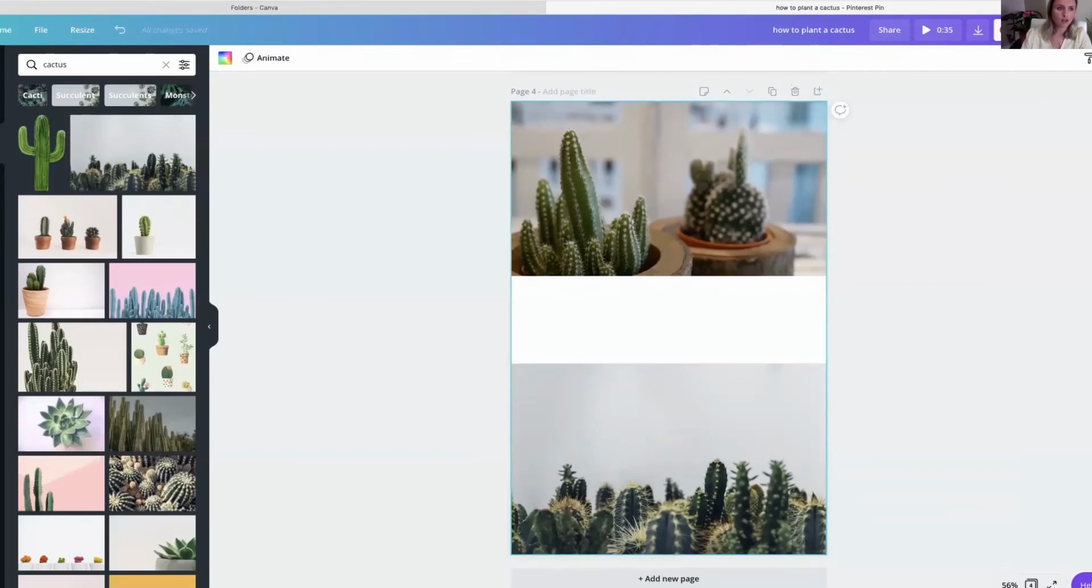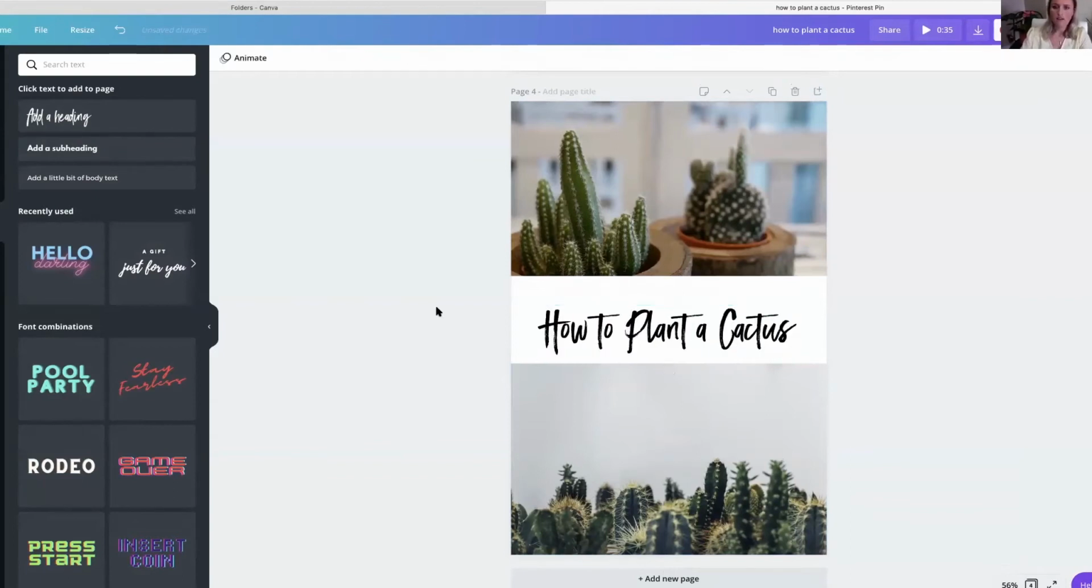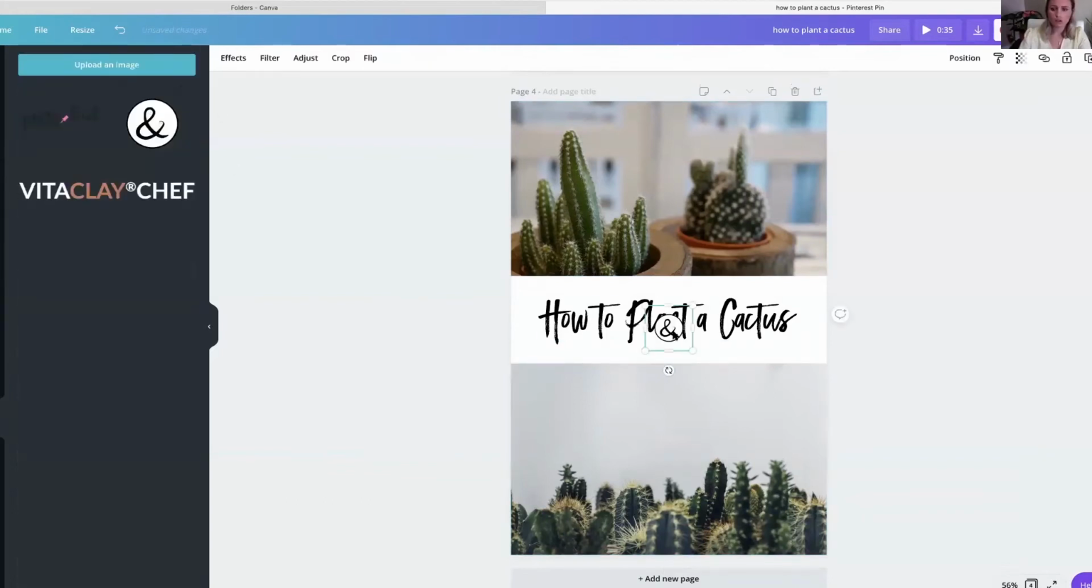And then you can add in your text again. And even something really simple like this, the white background and the black text, works really well. And then also the logo, of course, or your URL. So these tend to perform really well on Pinterest as well. And then there's also story pins and GIFs and different types of pins that you can create.